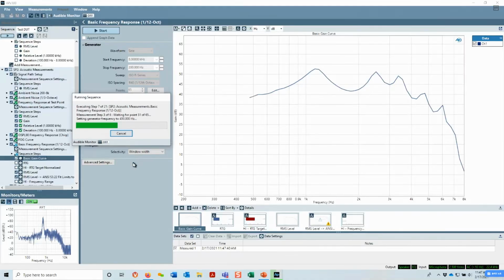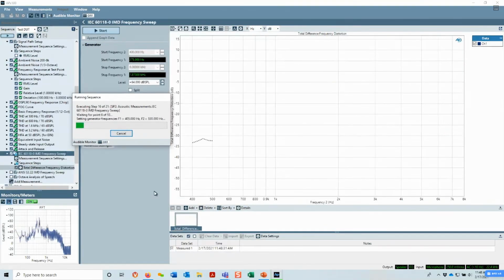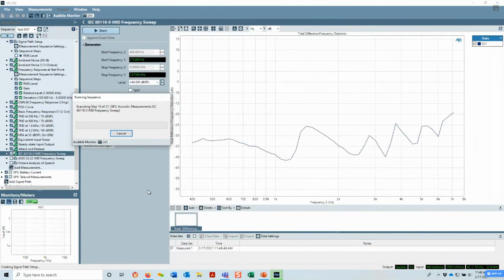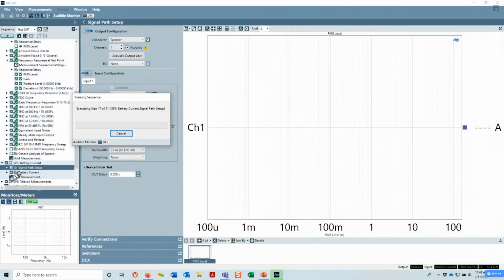And now we're doing the IMD frequency sweep according to IEC 60118 part 0. I mentioned the ANSI one is very similar. So I have one in the project here, but I've disabled it to take less time because it's basically the same measurement, slightly different levels. And next we're doing the battery current. So we'll measure the battery current, 1.3 milliamps. And now we're doing a telecoil measurement.